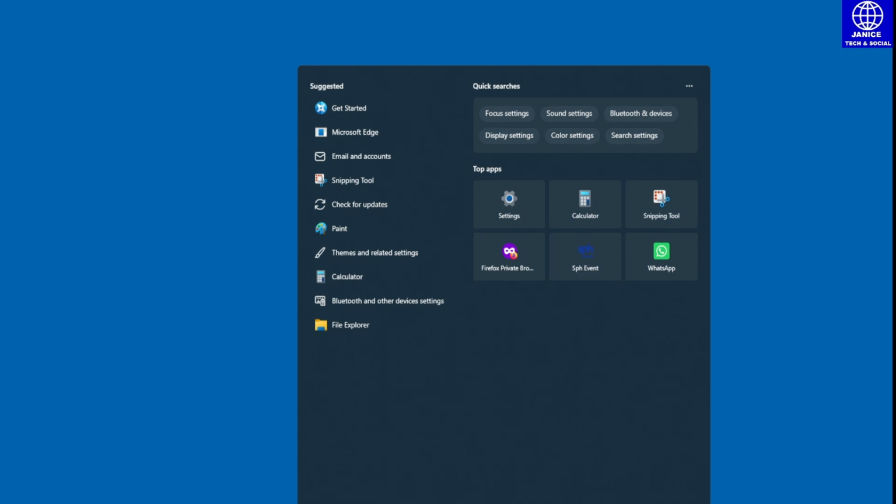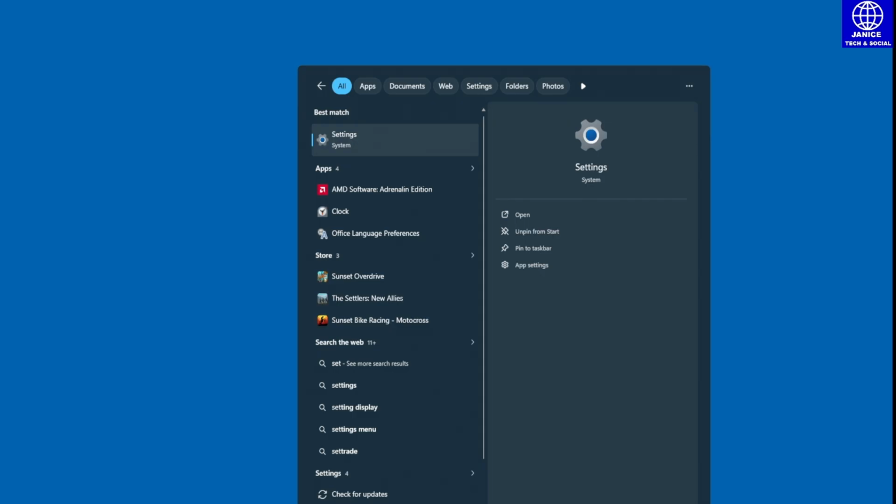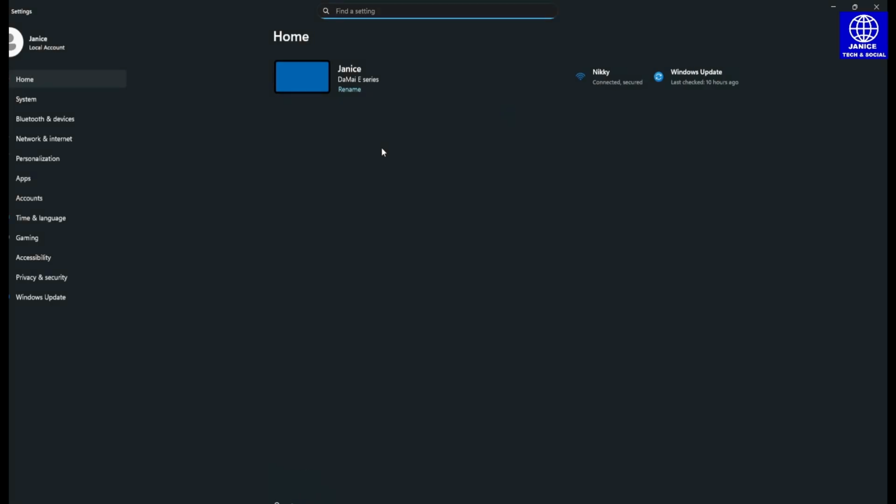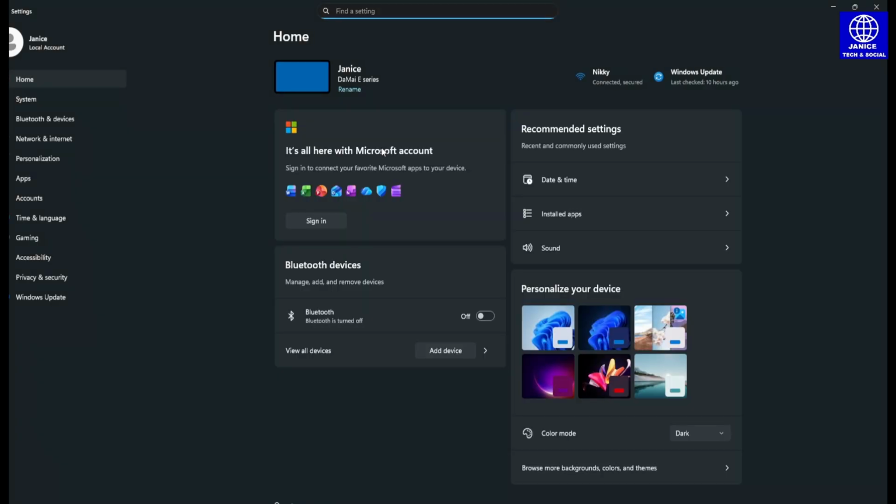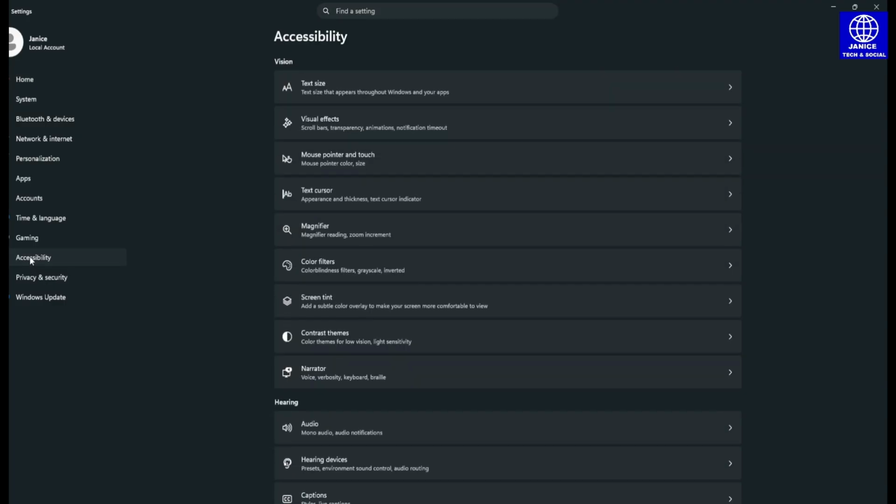Okay, there's this button, your Windows 11. Go to search, and go to settings. Go to settings. And then you go to accessibility. Use your mouse. Go to accessibility and scroll down.